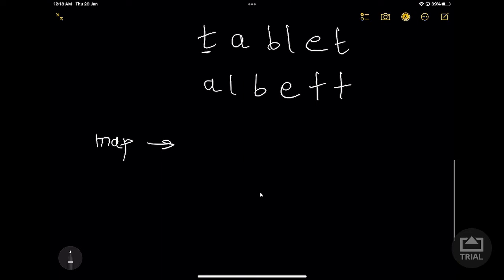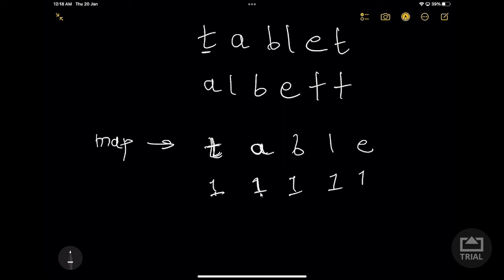The first character is T. There is no T present in the map, so we will initialize it with 1. Then we'll go for A. A is not present, so again we'll initialize it to 1, and then B 1, L also 1, E also 1, and T is already present in our map, so we will increment it from 1 to 2. So we can see T is present 2 times, A is present 1 time, and B, L and E are present 1 time each.